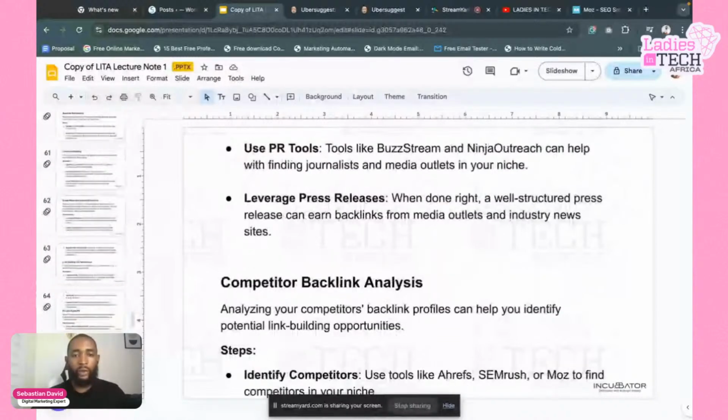Now, you want to use PR tools like BuzzStream and Ninja Outreach, that can help you in finding journalists and media outlets in your niche. Now, you want to also leverage press releases.